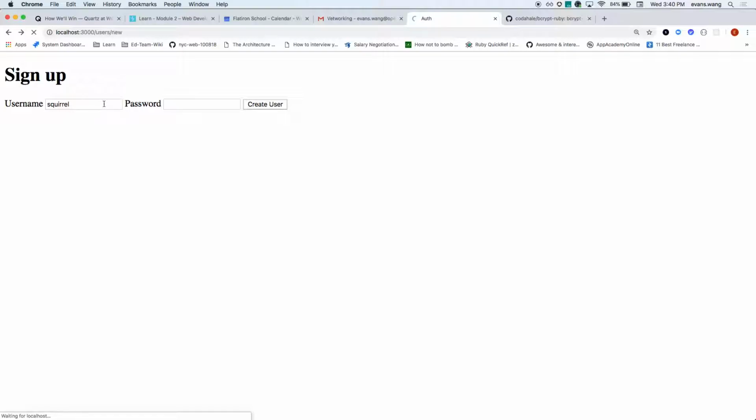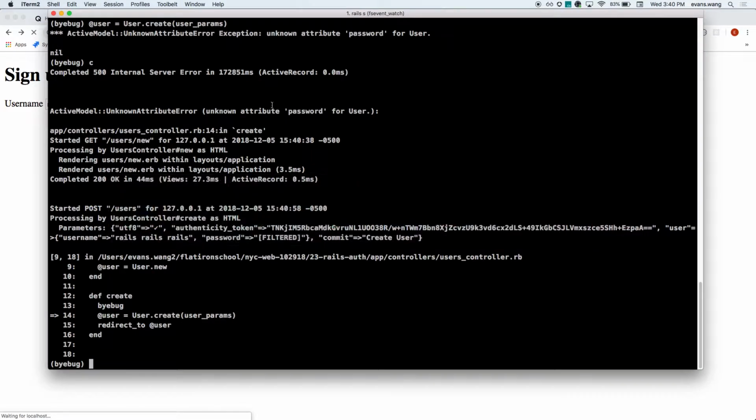I'm just hitting refresh. Sometimes Rails is a little slow. Yeah, it's definitely Rails. Cool. Guess what that password is? Rails. If I hit create, what am I going to hit?